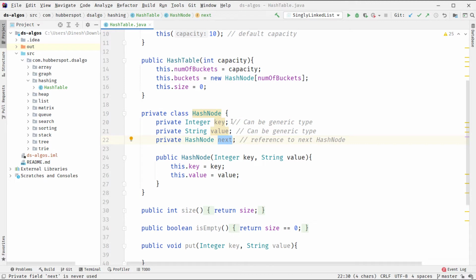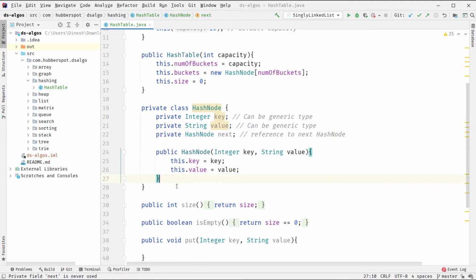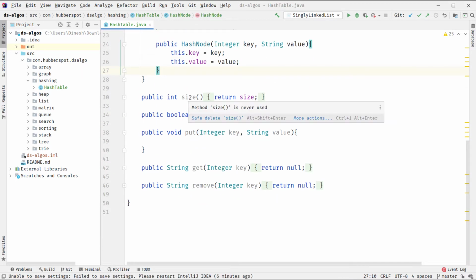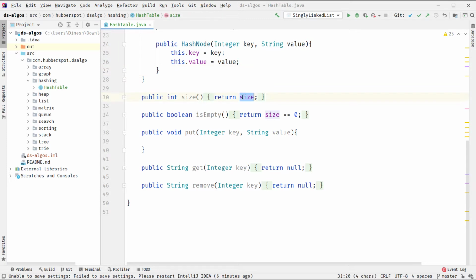So for our implementation we can take any key value pair, but here I have taken the key as integer and the value as string. We also saw the size method which returns the number of hash nodes in our buckets array, and if size is equal to 0, the isEmpty method will return true. Now we'll see the implementation of the put method which takes in a key and a value, and we'll see how we can put this key value pair in our hash table.